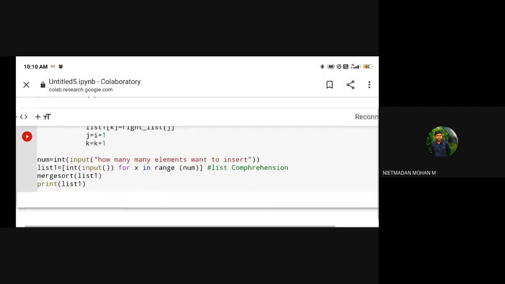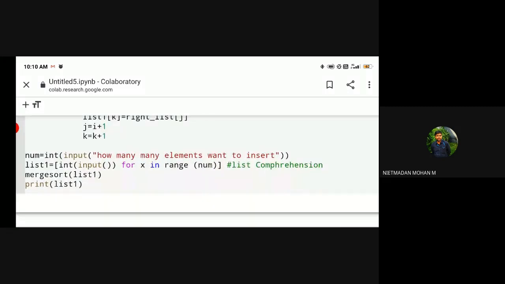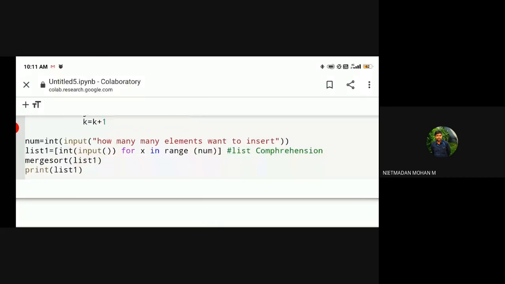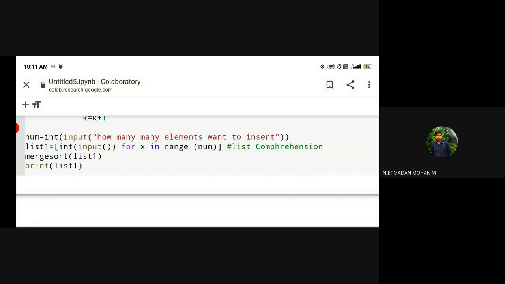See this here: number is int of input. How many numbers do we want to insert? Then list1 is equal to int of input for x in range number. It is just like what we saw in first year Python, the list comprehension concept. After that we need to do the merge sort for list1, and after that we need to print. This is the whole process of merge sort.